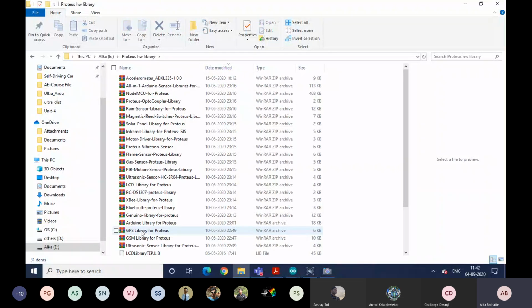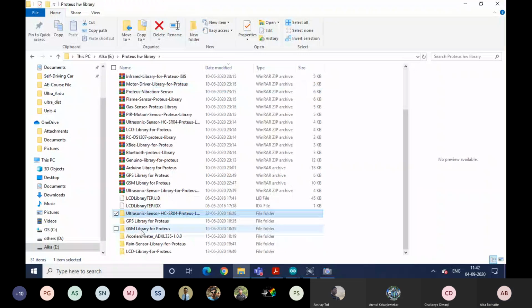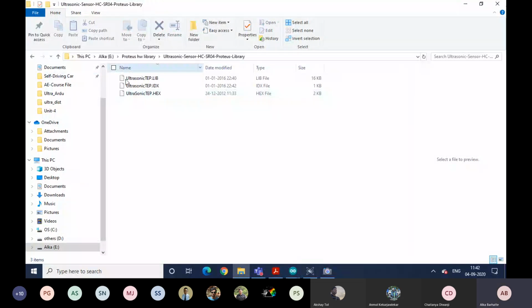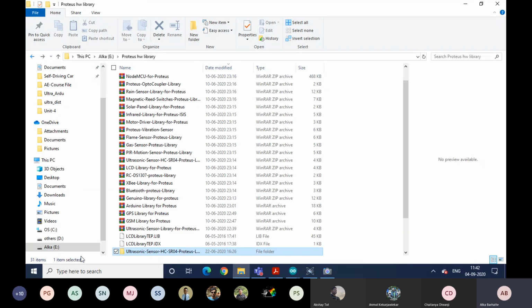It's the ultrasonic sensor. So we have 3 files. Few components have only the files related to your library, that is .lib and .idx. So these 2 files you need to copy into the Proteus hardware library, the component library.